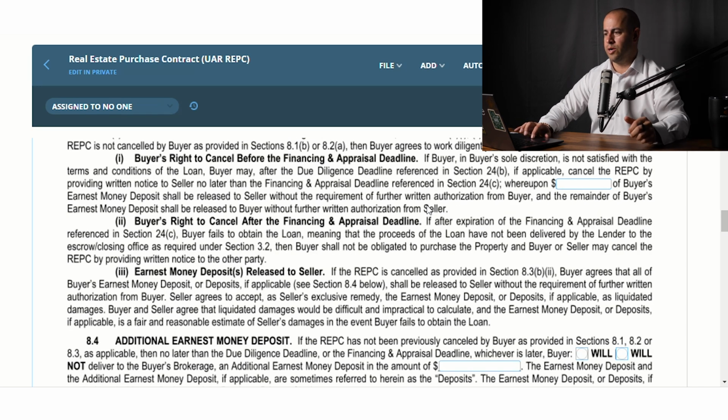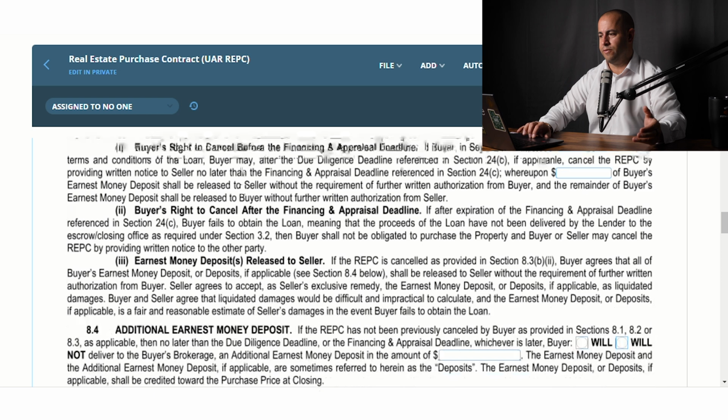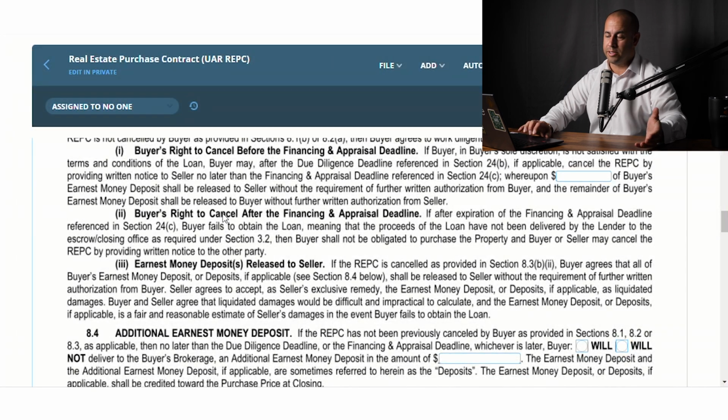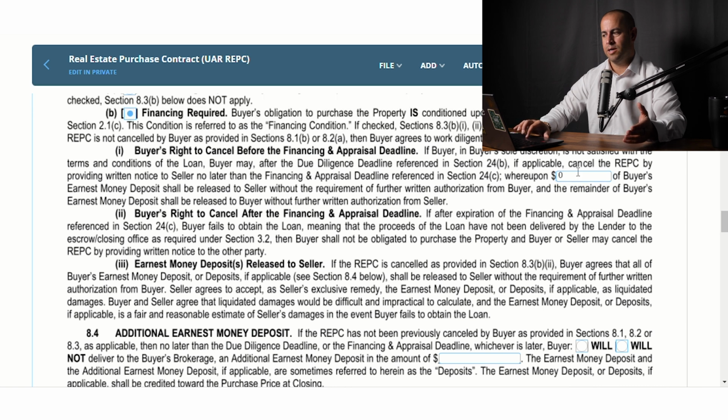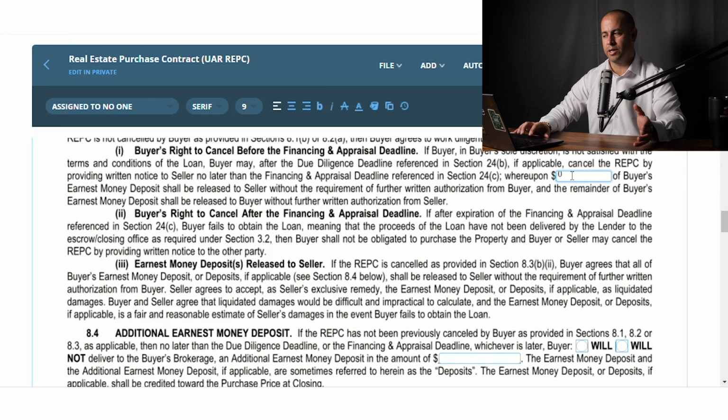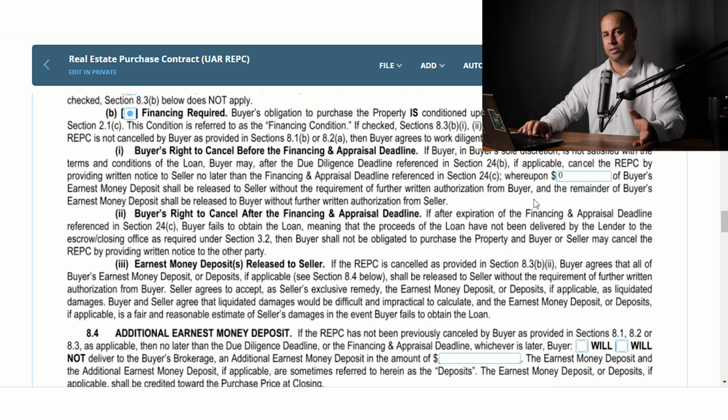So make sure you read through what it means for buyer right to cancel before the financing and appraisal deadline, or what happens afterwards. This box here where you can put something in, this just means if you canceled before the financing and appraisal deadline, but after the due diligence deadline, then this is how much money's on the table. Typically for every buyer, I start out with 0, so I want my buyer to be fully protected. However, a lot of agents will put a split cost in here. So let's say our earnest money is $1,000, we might put $500 in this box right here. All of that's negotiable though.